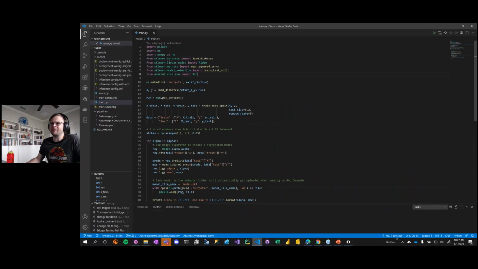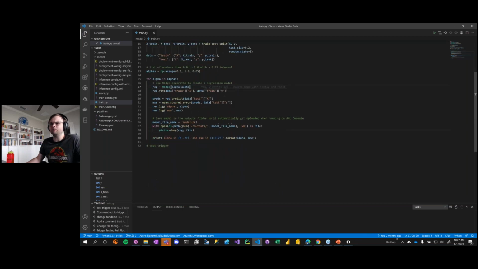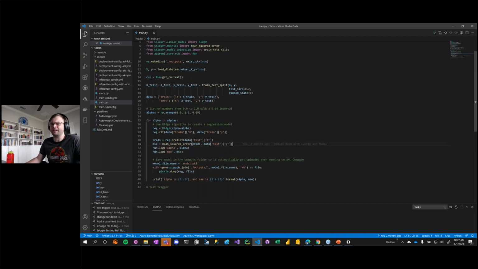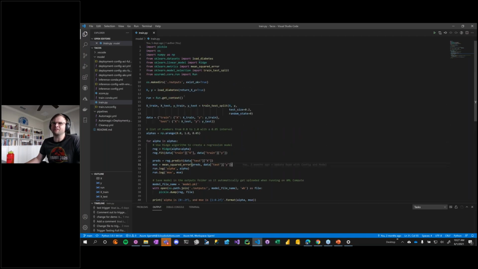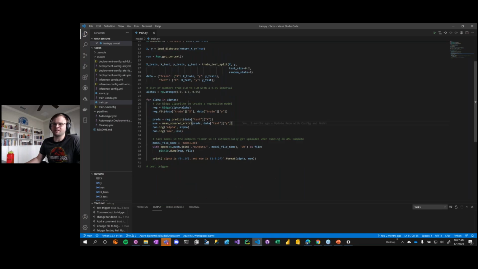I'm using scikit-learn. I've got pickle here as well for this model file name where I can save my outputs. You can see I'm using mean squared error to evaluate my model. So this would be a typical, and obviously this is really, really short and really simple, obviously your models could be more complex.